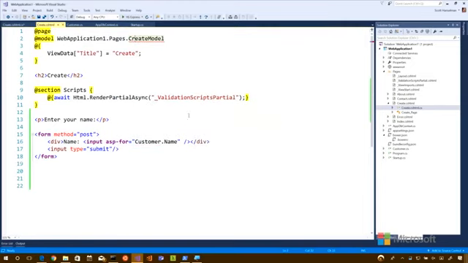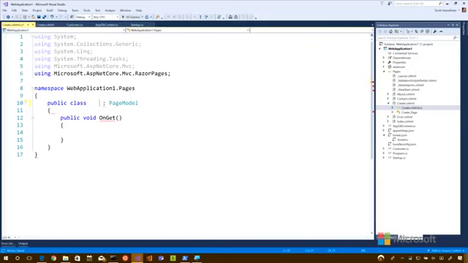All right. Did you cut something out? Yeah. Okay. Create. There we go. Oh, yeah, I cut out create model. Thank you. All right.